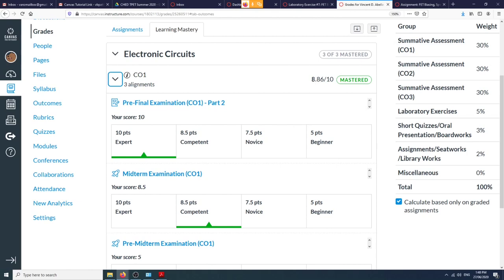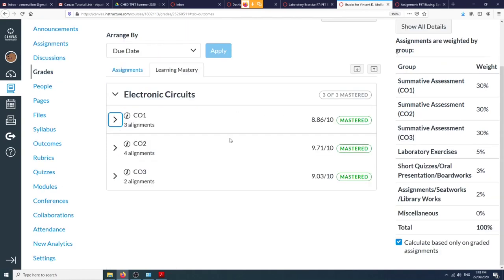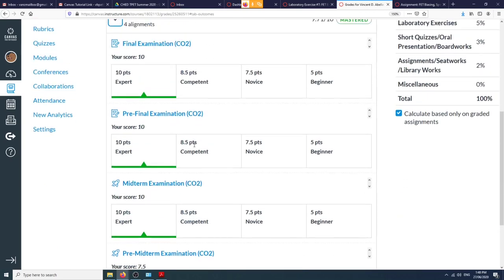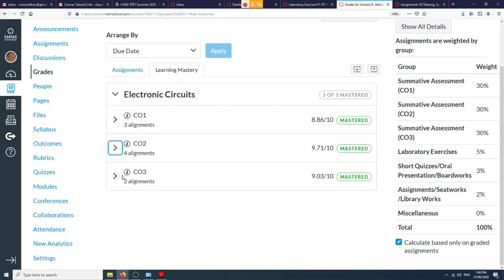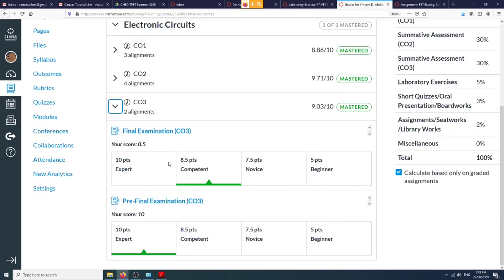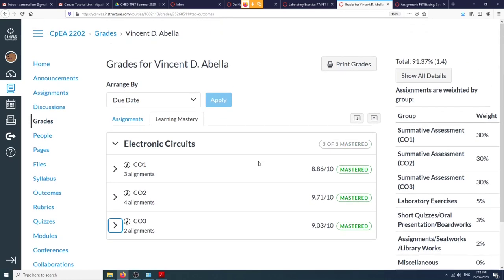So if the student has a learning mastery score for that particular outcome greater than 8.5, then the student has mastered. This is an indicator where I can check the consistency of the student's performance for every summative assessment. So this is how we make sure that the student mastered the course outcome. But this is a whole topic for another day. This is just an overview of what we could do.